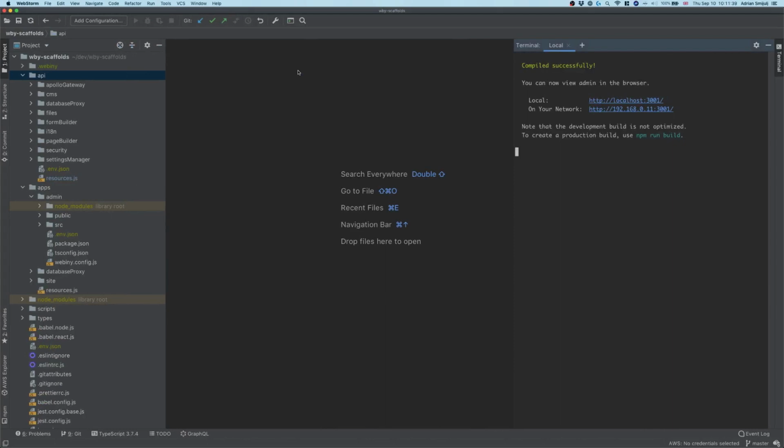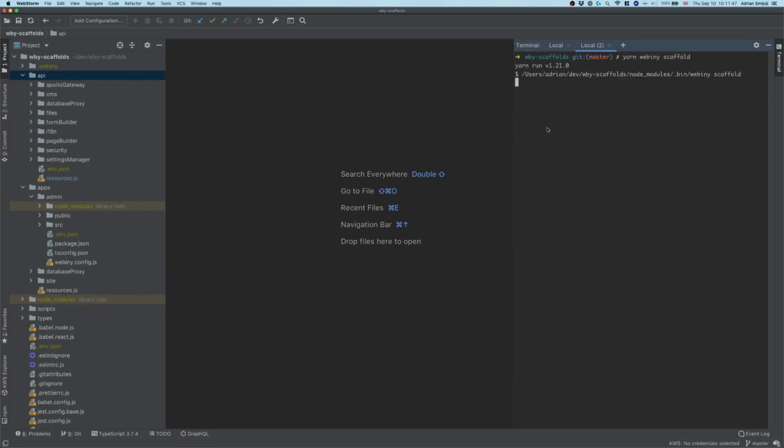So let's get started. The first thing we want to do is run the following command, which is going to be yarn webiny scaffold. In front of us we have a couple of scaffolds to choose from. The first one in line is the GraphQL Apollo service, and we're going to start with that one. We're going to press enter here.